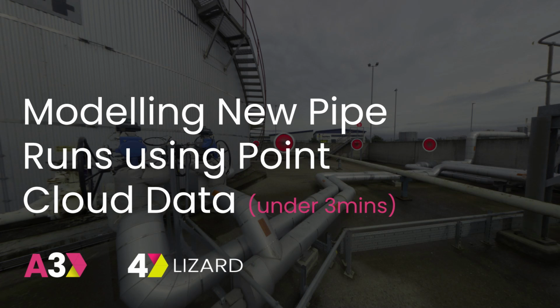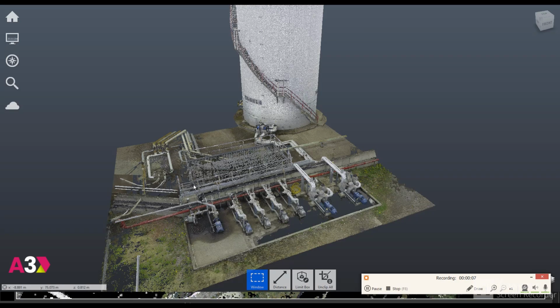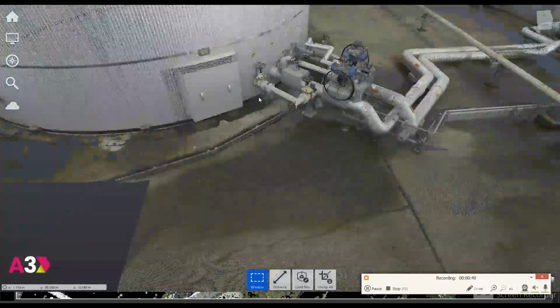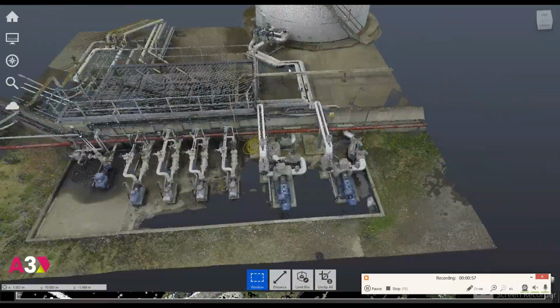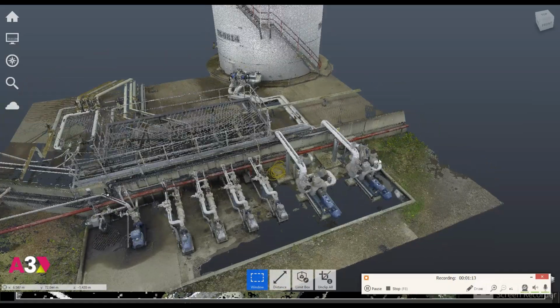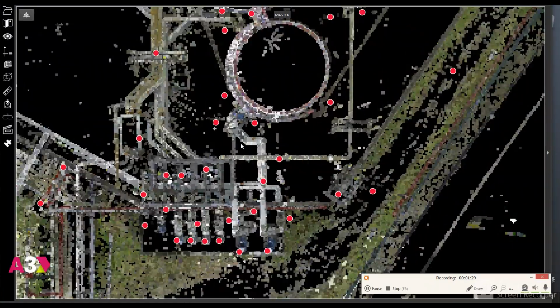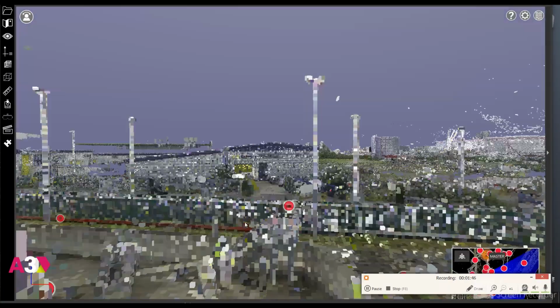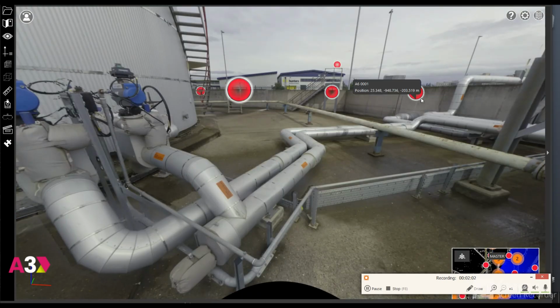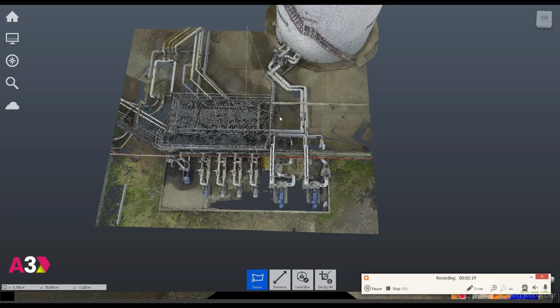Hello all, so this is going to be a quick 3-minute video just walking you through how we use point cloud data to model out new pipe runs. This is a technique that we have been showing our customers as part of our accessibility of using point cloud data. So we're just looking at the area in question, just a single tank that's feeding a couple of pumps, and we're going to have a go at trying to run a new pipe from an existing connection.